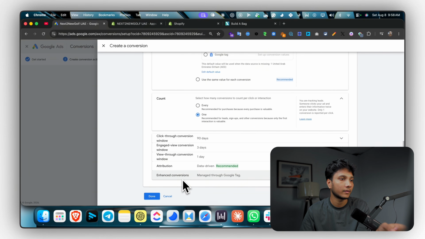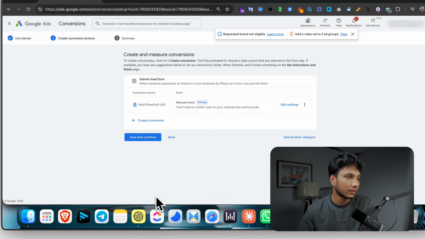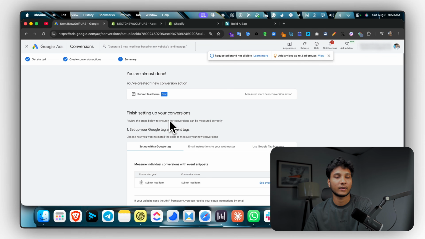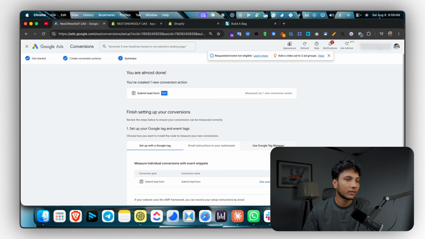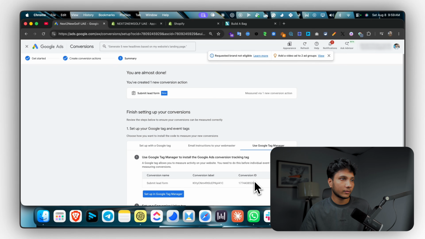This is very important nowadays. If you never send user data, maybe you lose conversions and your ads are not properly optimized for Google. Google knows someone submitted the form, but doesn't know who the exact user was. So click done, then save and continue. It's going to save here. Now clicking use Google Tag Manager, here you can see the conversion label and conversion ID. So we now have to go back to Google Tag Manager.